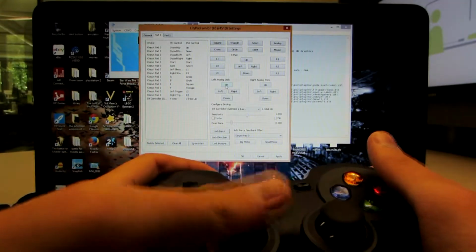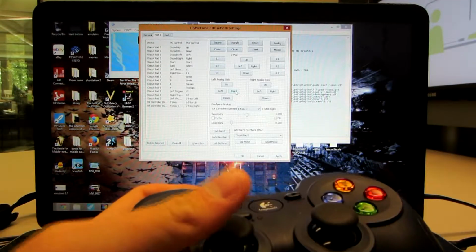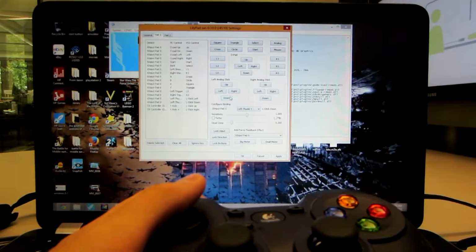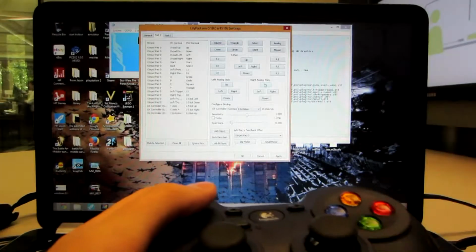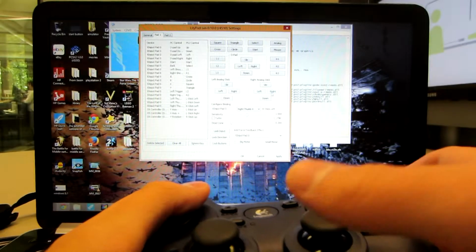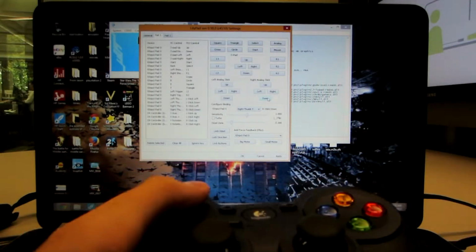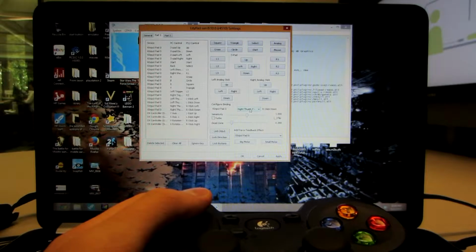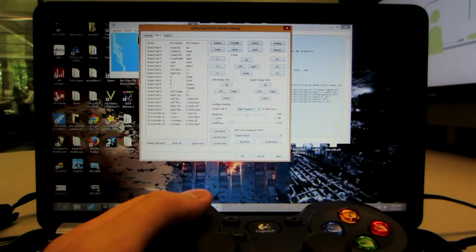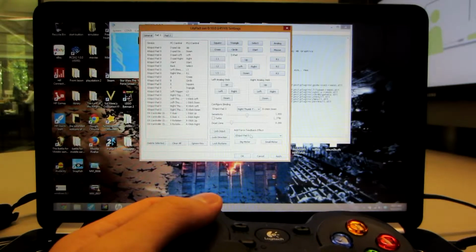It's usually one of those secondary controls. Also, make sure it's on X and not D as well. That'll save you a lot of heartache later, or a lot of problems later. You can boost the sensitivity if you want, but I would just not mess with that if I were you.